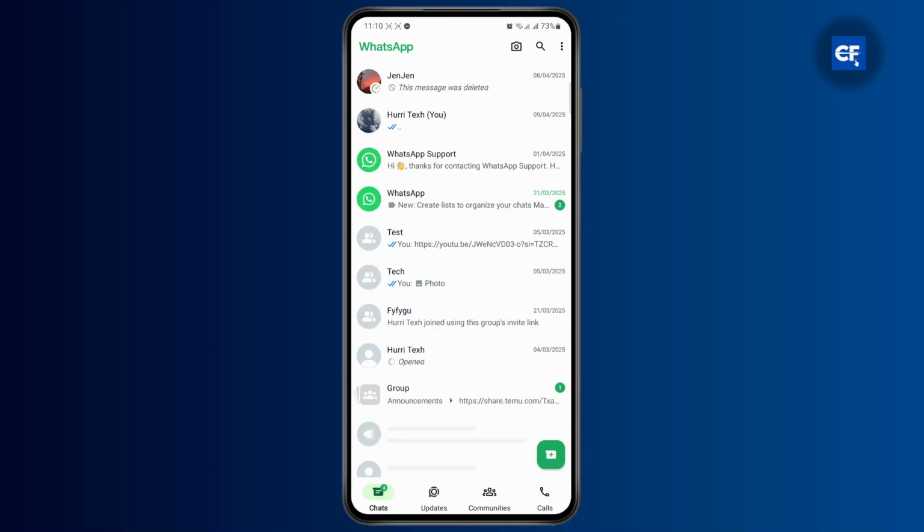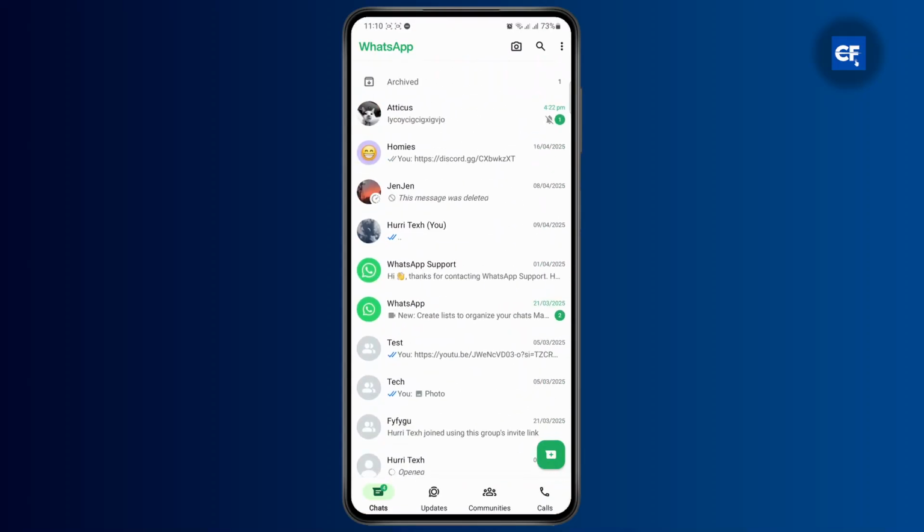So if you're trying to change or move your WhatsApp chats to a new phone, you're going to first have to back up all of these chats.